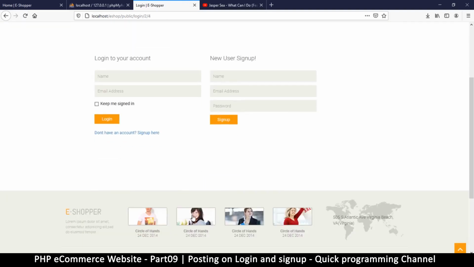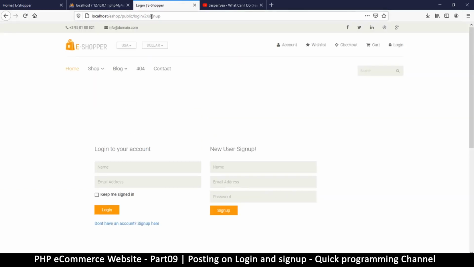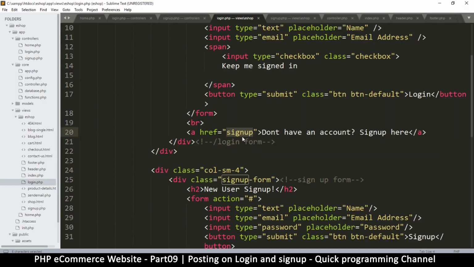But the problem now is if I go down to login, where I said signup.php, you see that if I click, I'm still on the login page. The sign up has just been added to the very end of the link. I hope you can see that. So this is not exactly what we want, because we want to go to the sign up page, where sign up is right here on the controller. So to achieve that, we have to put a full path even here.